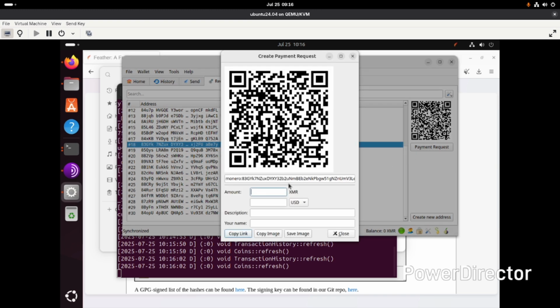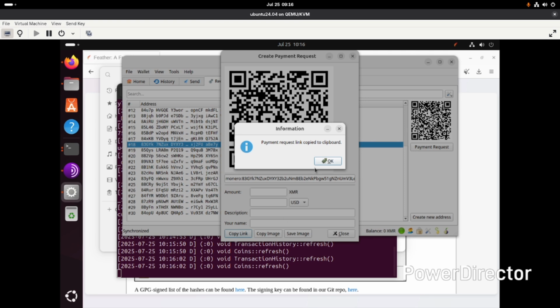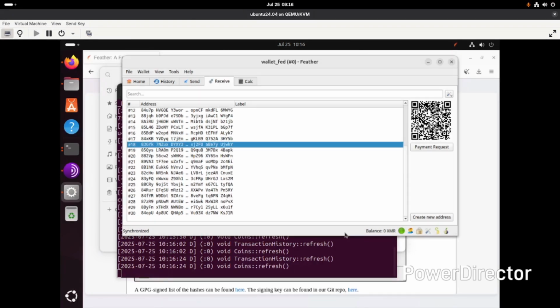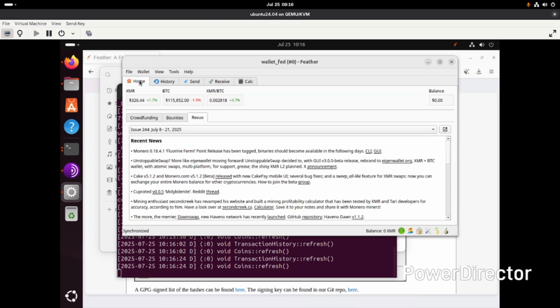And you can create a payment request: amount, description if you want to put that, QR code, and then just send it. You can copy the link, copy the image, and then just send it to someone. Say, hey, send me this Monero. It's really awesome. It's a very easy to understand wallet. Not hard. All you have to do is pretty much download, install, run, synchronize, and then make sure that you keep your seed phrase private.